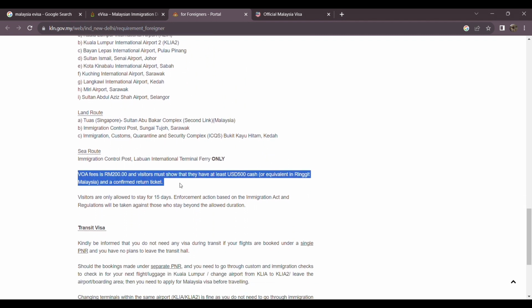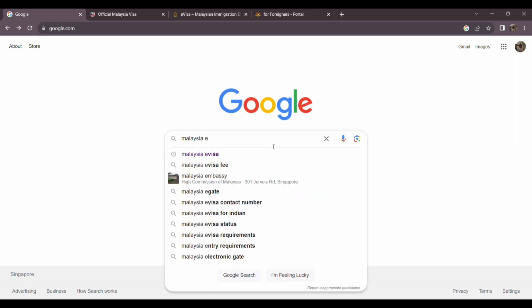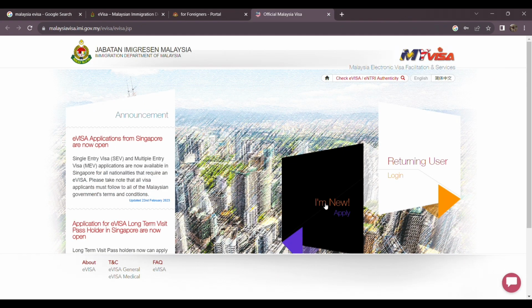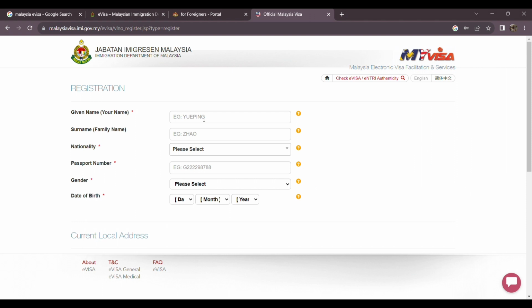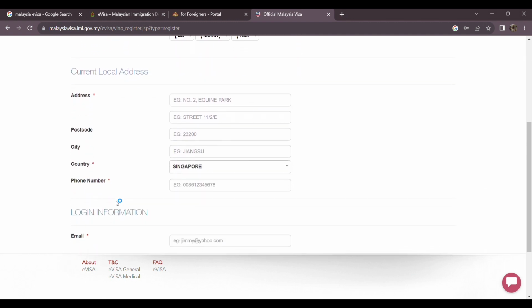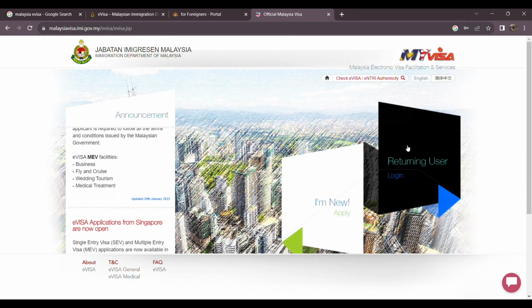Now as we are clear with the requirements, so let's start the visa process. First we will go to any of the browser and open Google, search for Malaysia e-visa and open the first non-ad link, which is the official website. Then we will click on I am new and the registration page will be opened. Here you need to fill your personal details such as your name, nationality, passport number, gender, your date of birth, etc. Then you need to fill your address and then the login details, in which you need to give your email and set your password, then click on register.